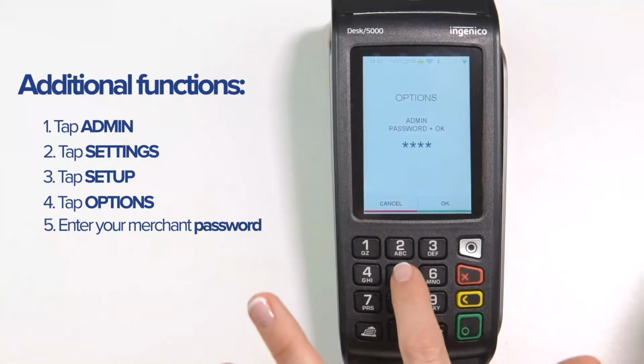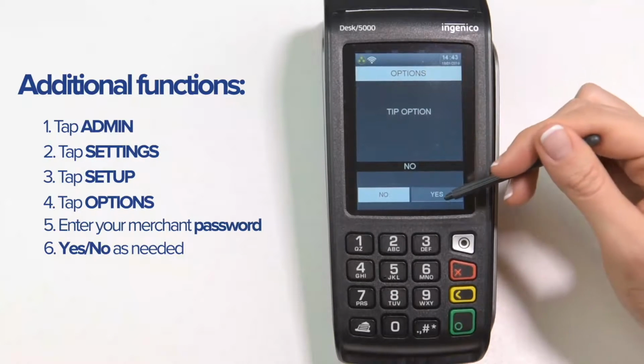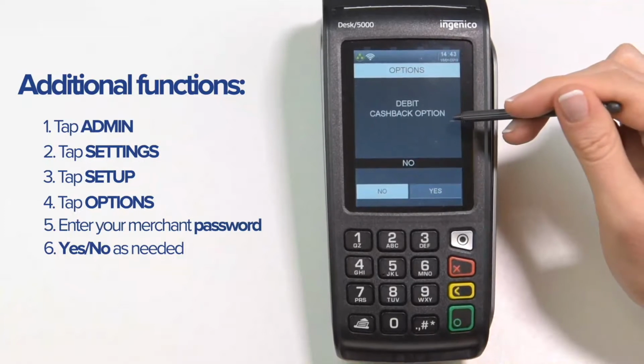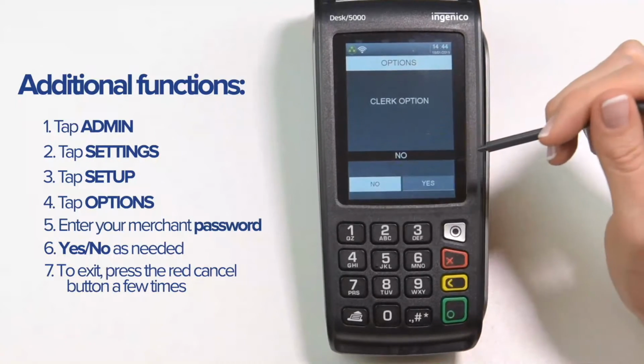The terminal will now walk you through various options. Please tap Yes to set up the options you need, and No on those that are not applicable to your business. Once you are done, please press the red Cancel button a few times to go back to the main screen. You are good to go.